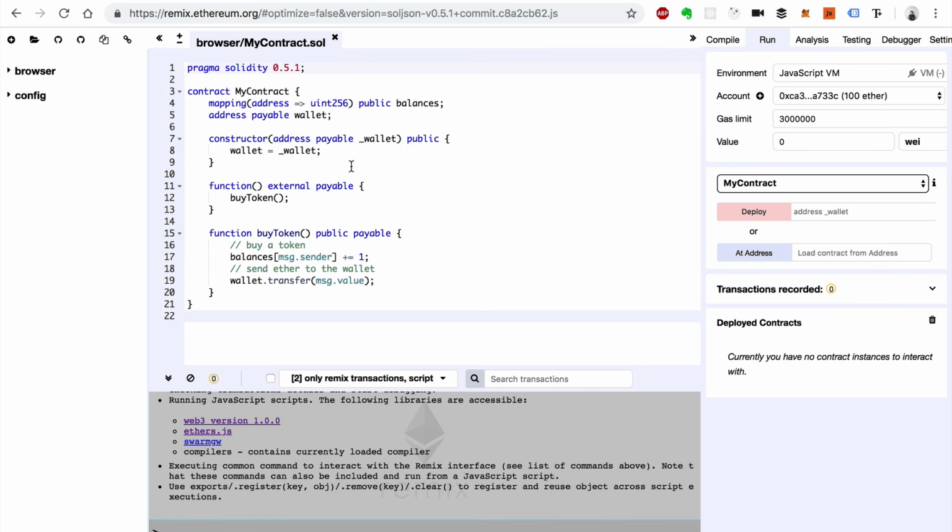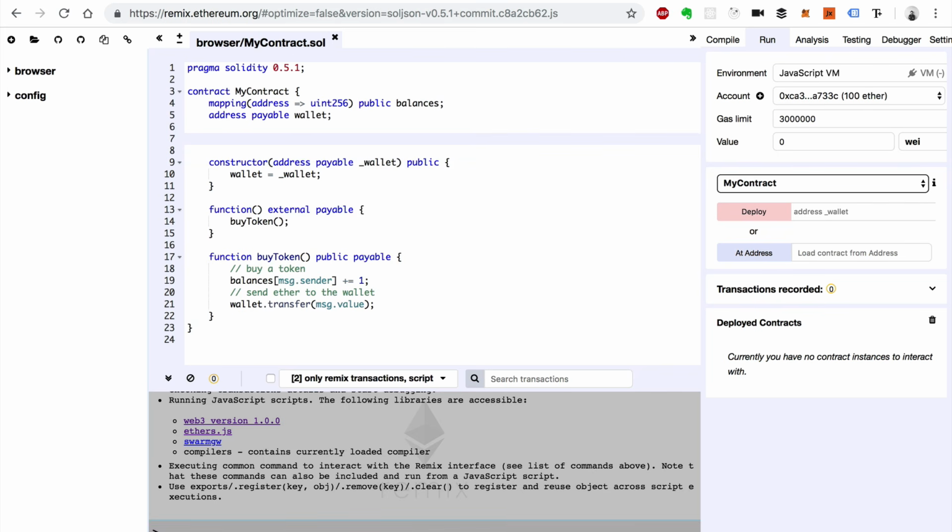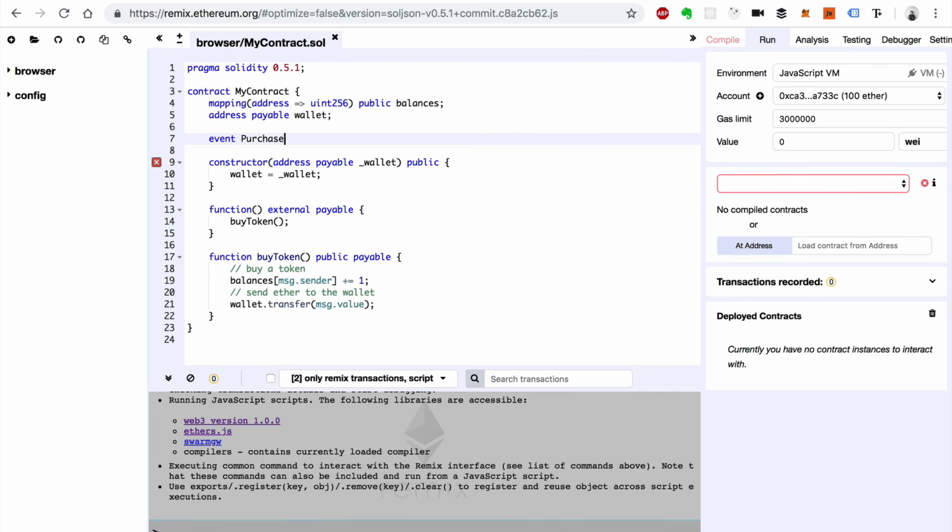So now I want to show you events inside of Solidity. So what do we use events for? Events are a way for external consumers to listen for things that happen on a smart contract. Basically, external consumers can subscribe to events on a smart contract and wait for something to happen. So inside of this buy token function, we'll actually trigger an event that lets anyone connected to the blockchain know that a token has been purchased from the smart contract if they were to listen for it. So I'll create an event like this. Up here, we'll say event purchase. And I'll just break this line right here.